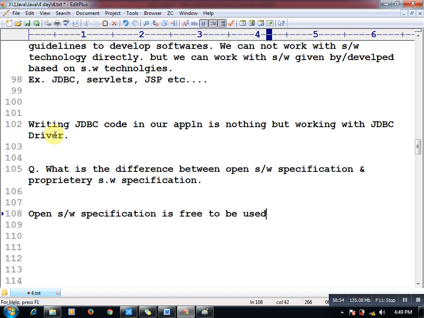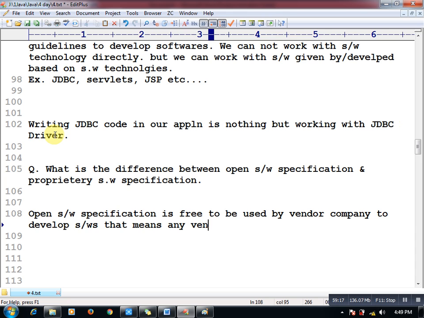That means any vendor company can develop the software based on an open specification. For example, JDBC, ODBC, servlets. Okay, boss.